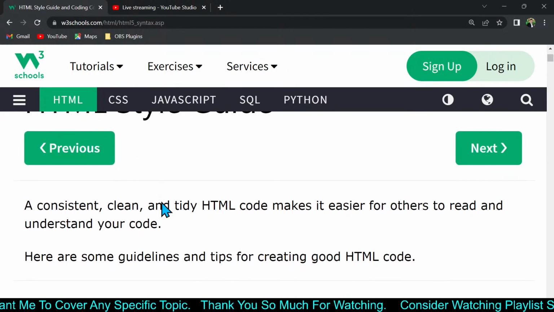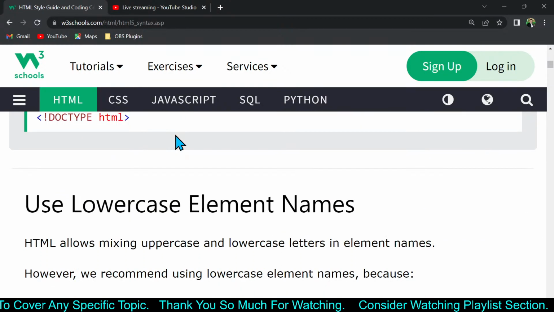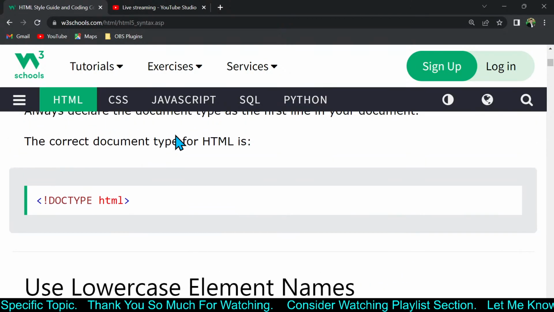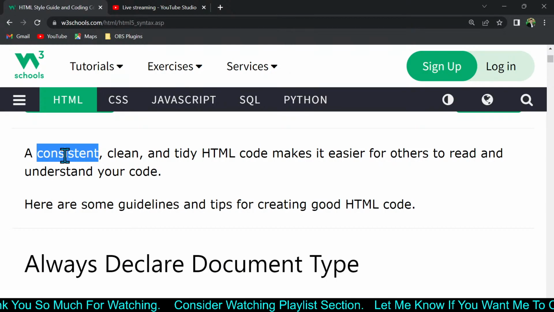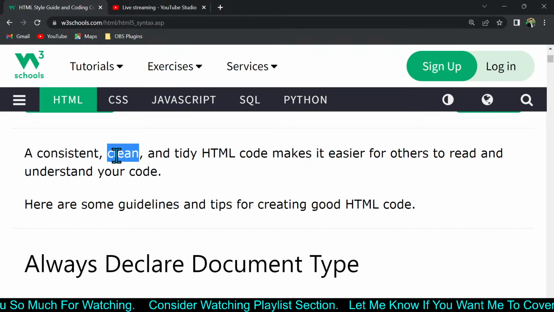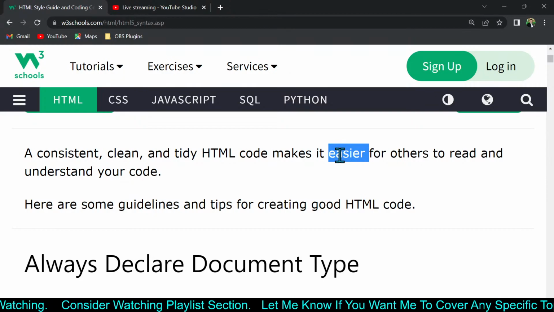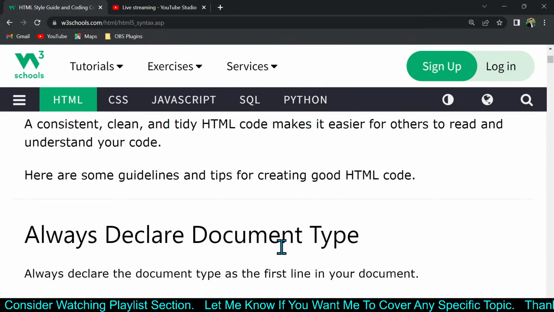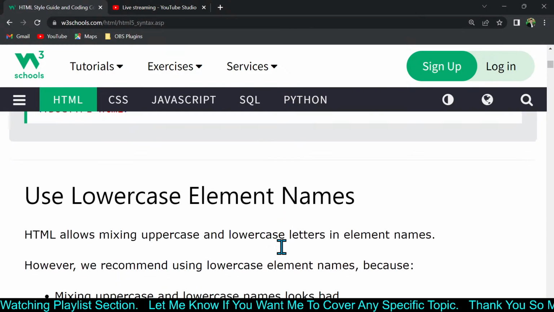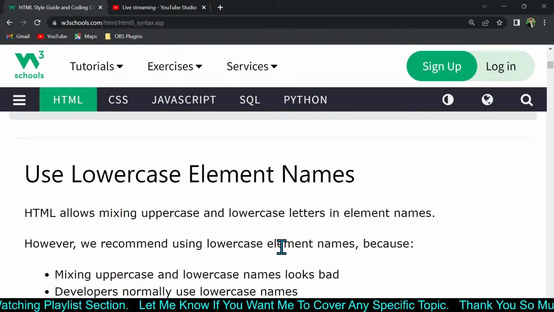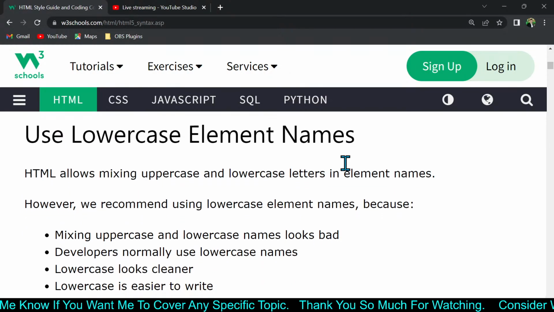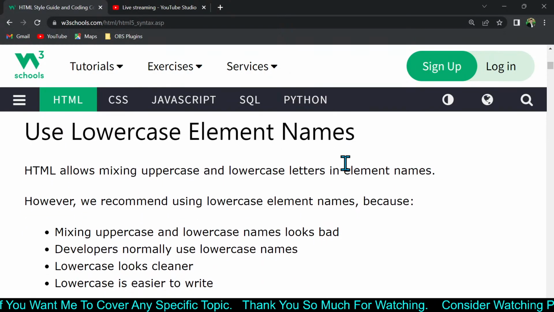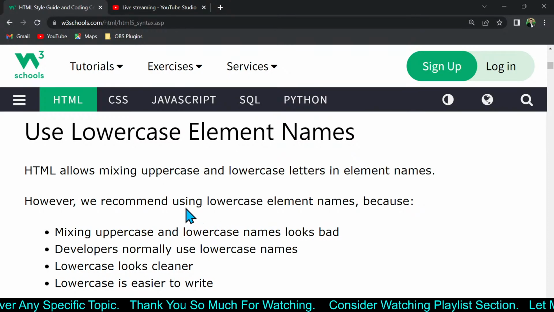Then the second thing is lowercase element names. Before I come to that point, I have to tell you something: your code should be consistent, clean, tidy, and it should be easier for others to read and understand. And that is what we are going to see today, how we can do it. So let's come to this topic, which is use lowercase element names. What they mean by this is they want us to use lowercase.